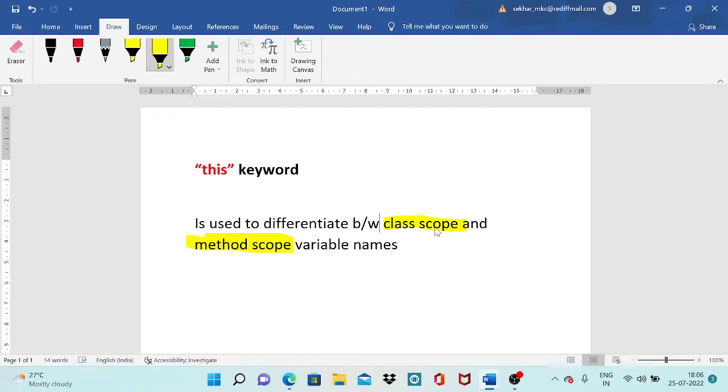Suppose the class scope variable name and the method scope variable name are both the same. Then how will the Java compiler identify the difference between these two variables when you are using a common name, which is available in the class scope and also available in the method scope? To differentiate this, we are using the this keyword. That is the purpose of the this keyword in Java.